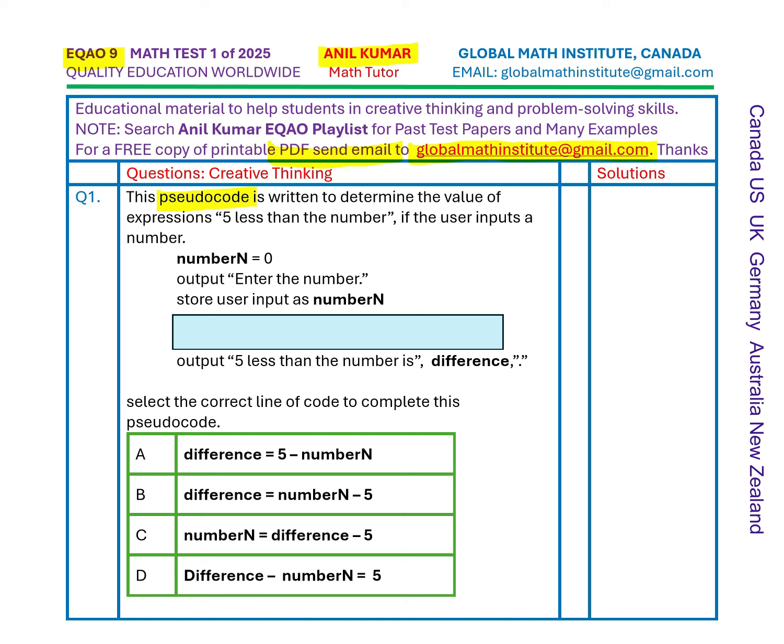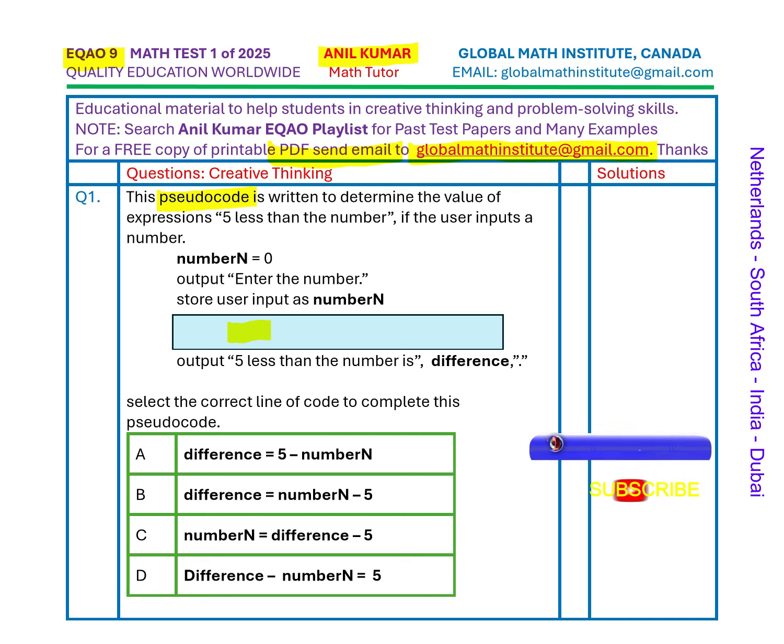Number n equals 0, output "enter the number", store user input as number n. And then here something will come which has been missing. Output "5 less than the number is" difference. Select the correct line of code to complete this pseudocode. So there are four options. One of them is right, which will go right there in this blank space. You need to pause the video and answer the question.